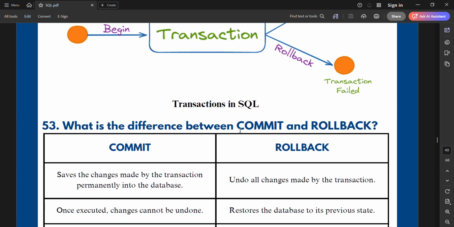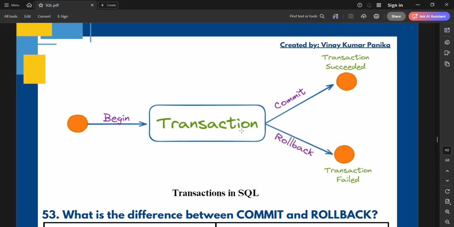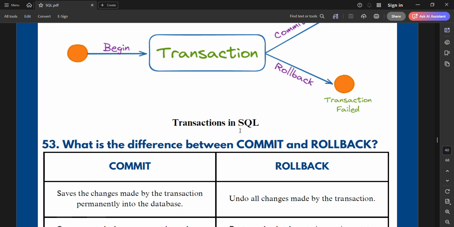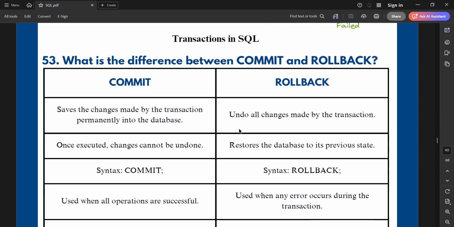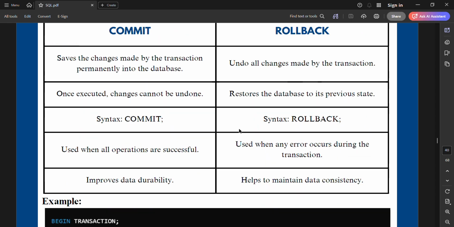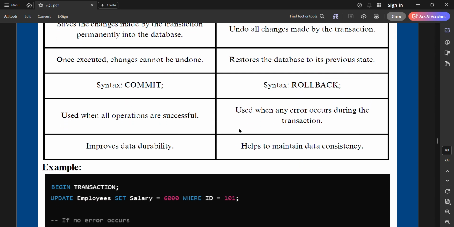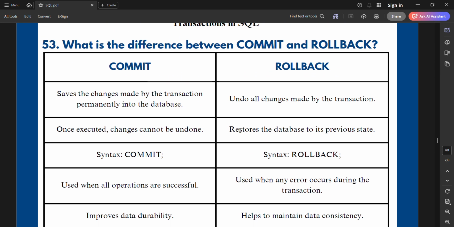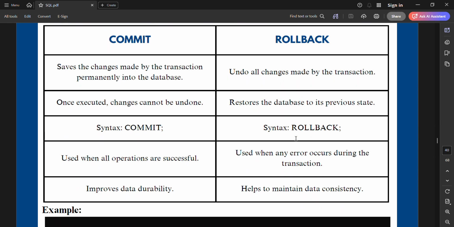Okay, what is the difference between commit and rollback? Commit saves the changes made by the transaction permanently into the database. Once executed, changes cannot be undone. Syntax: COMMIT. Used when all operations are successful, improves data durability. Rollback undoes all changes made by the transaction and restores the database to its previous state.